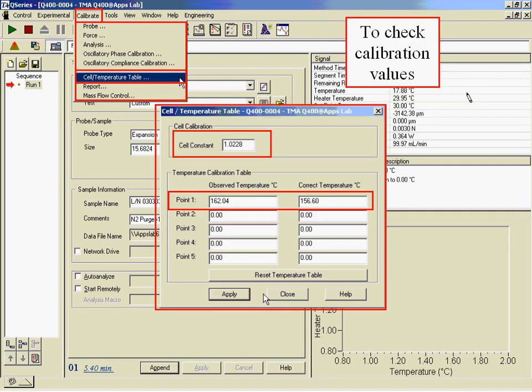Now if we go back to our main window here and we go into Calibrate Cell Temperature Table, here it shows us this is our cell constant. This is our indium calibration point. Okay? That's how we can check that. Now, on this instrument, we have this calibration mode, so you don't have to go in and zero these values out before you calibrate it. That's why there's a calibration mode.